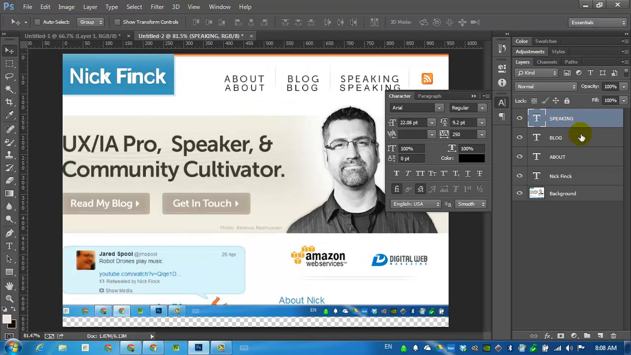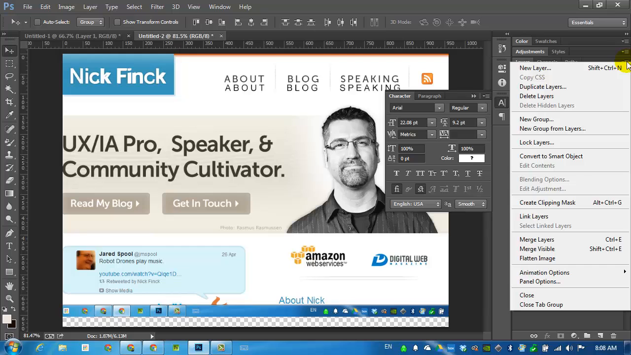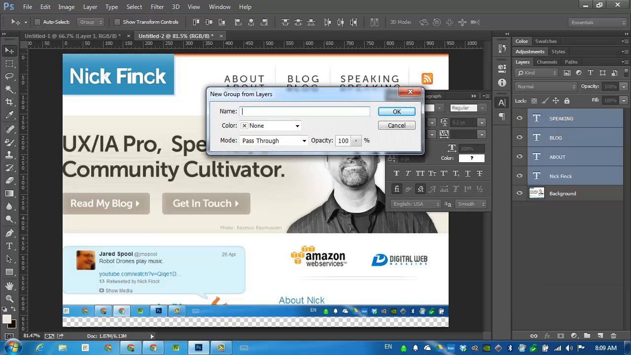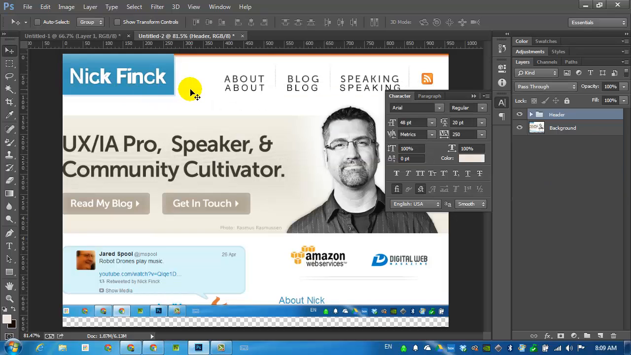As you can see, I'm starting to stack up my layers on the side, so this would be a good time to select the layers. I'm clicking on speaking on the side of the layers over here. I'm pressing the shift key and pressing on the bottom layer, Nick Fink, so that they're all selected. I can go into my hamburger icon and create a new group from the layers. I will call this the header. And everything that is up on the header side, I'll keep in this folder. I'll maximize the folder to see the contents. There's everything that I have.